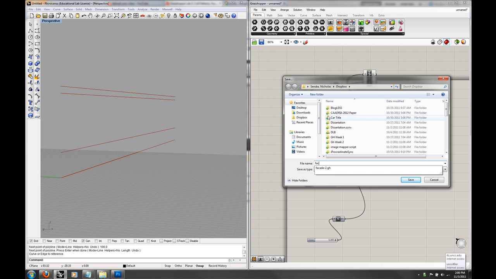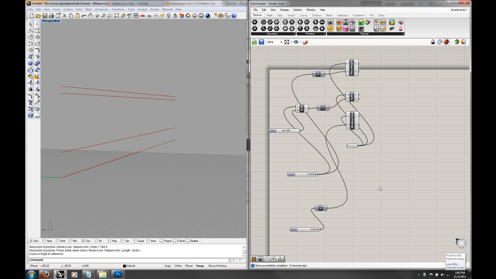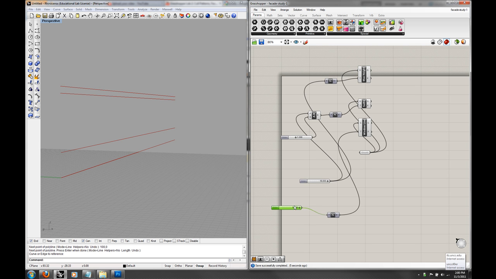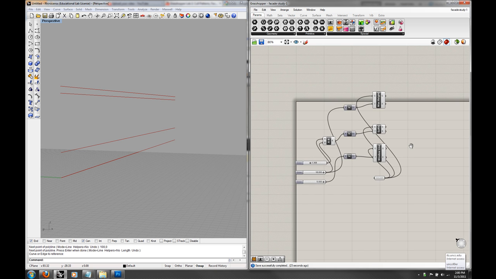Facade study 1, just so I have a copy of it. It's good to do that in case you crash Grasshopper. And we might move our components over a bit and organize them. You can do this later, but anyway, I've got all my components and my lines lined up.